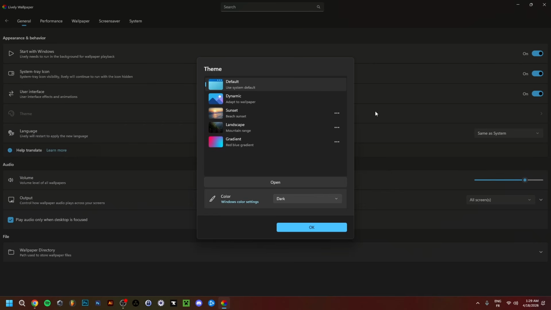The theme, you can click on it. Now do keep in mind, this is important, this is the theme of the Lively Wallpaper application itself. This has nothing to do with the backgrounds, the wallpapers. This is only the theme within the Lively Wallpaper, so this application.